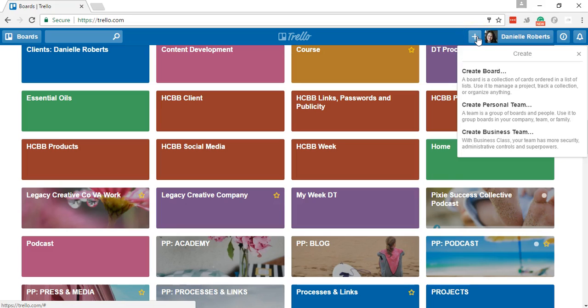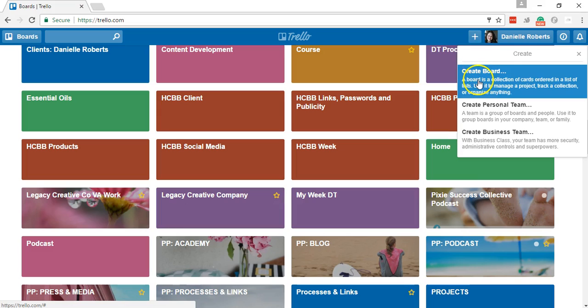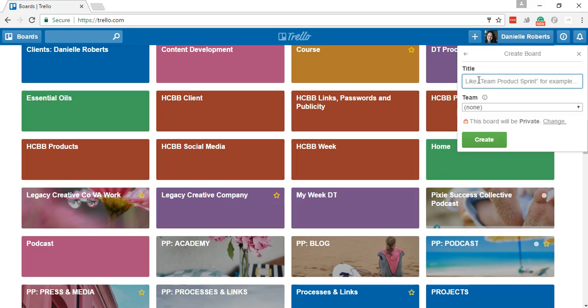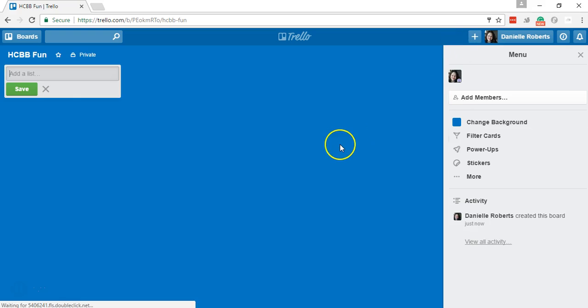We're going to get started in just a second, but I want to show you how easy it is to create a board, because when you hop into Trello, obviously you need to start by creating a board. And so you can create a board that way. And I'm going to do Heart-Centered Biz Bosses Fun. So we're going to hit create. That's going to take us to this. And that is as easy as it gets, guys.